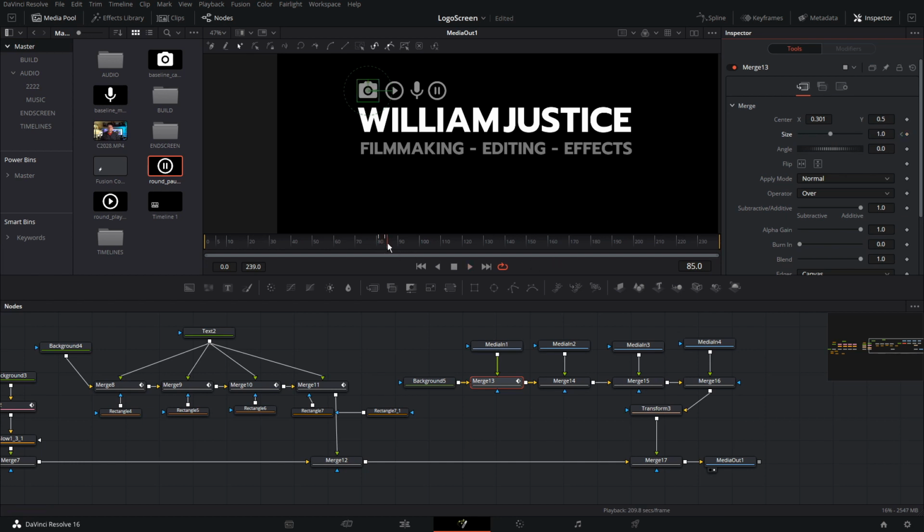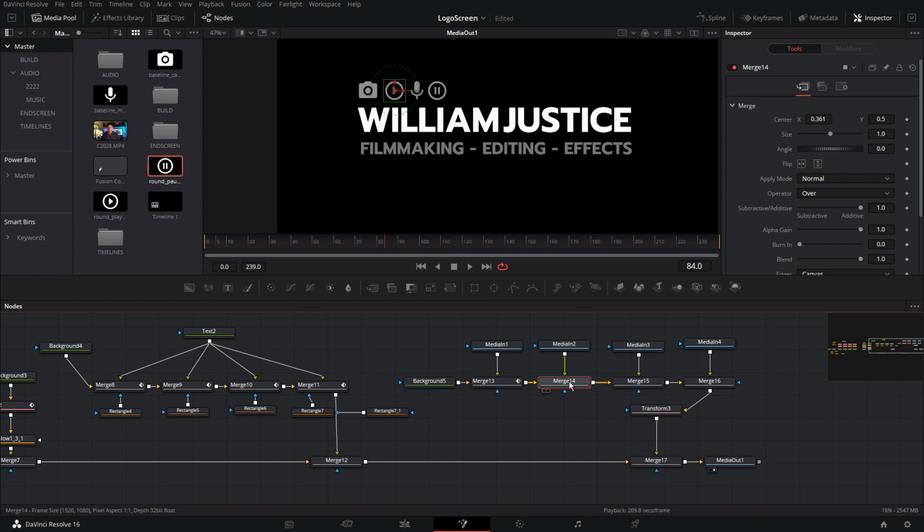So right when that one finishes, we're going to start the next one. Go to the next merge, keyframe the size, take it to 0, go over 3 frames, and set the size to 1. Do the next one.